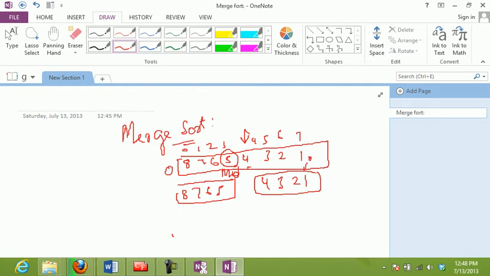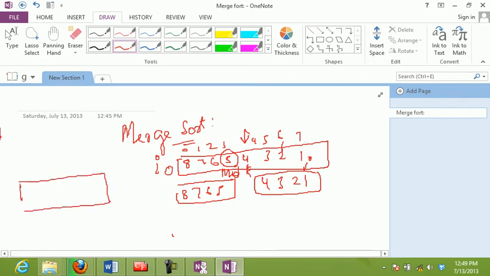Let me call this i and this j, and I start merging them. I put k here. Before this, I need an array of the same size. So I'm seeing, is 8 lesser than 4? No, 4 is lesser, so I put 4 here and increment k, and then see if 3 is greater than 8, because i stays at 8 and k stays at 3.